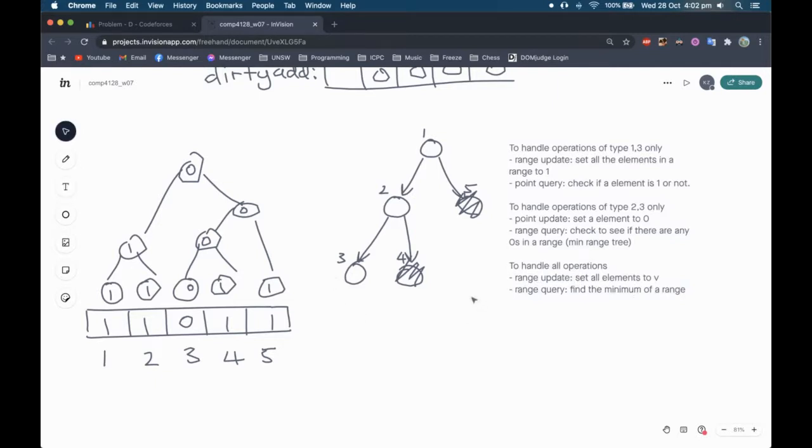This seems well and good, but there actually is still a problem with this. Let's say, for example, that we're going to start with all zeros. I'm going to clear out my range tree as well.